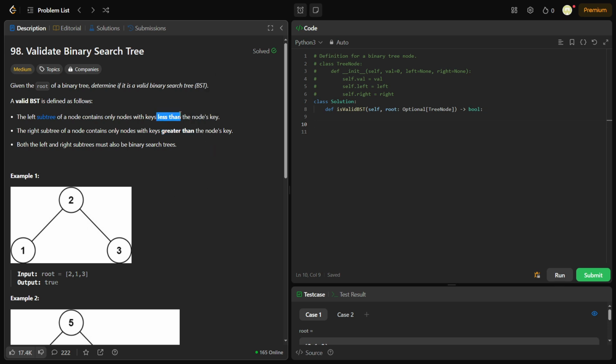It says less than and greater than, but it doesn't say equal anywhere here. So for example, if we're at this 2 and we go to the right, and this is also 2, we have to return false. It's not valid. If we're at this 2 and we go to the left, it has to be less than, not less than or equal to, but less than. So if this 1 was a 2, for example, it would not be valid.